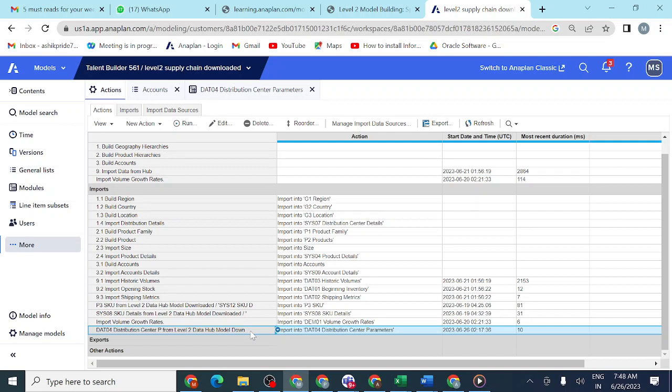We should add these actions to import data from hub. So what should I keep this name? 9.1, already 9.123 is there. So what can I keep here? But 9.4. So data 04 distribution details. I can keep this one.